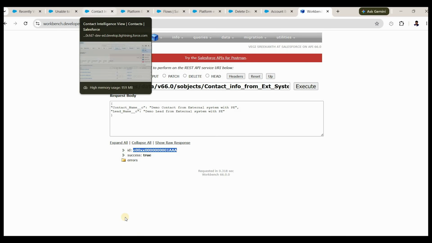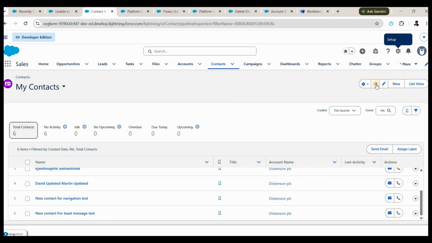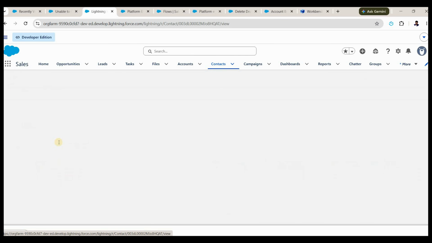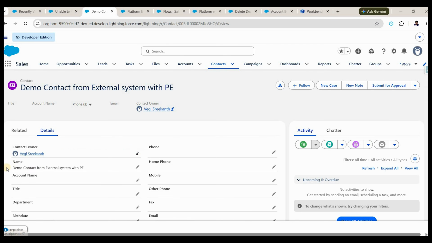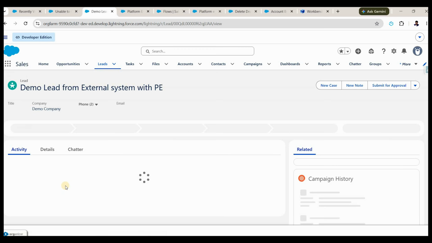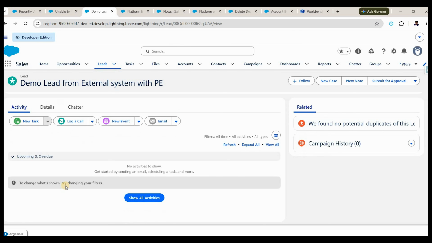Now I go back to the contacts first. You see, currently there are 6 contacts. Let me refresh. It should be 7 now. If I scroll down, you see demo contact from external system with PE. You see, it has been created. If I go to leads, now it is showing one more lead here, demo lead from external system with PE. See, as simple as that.